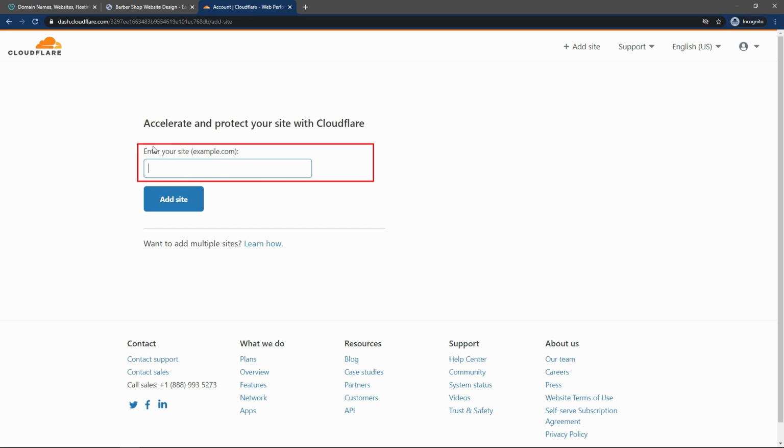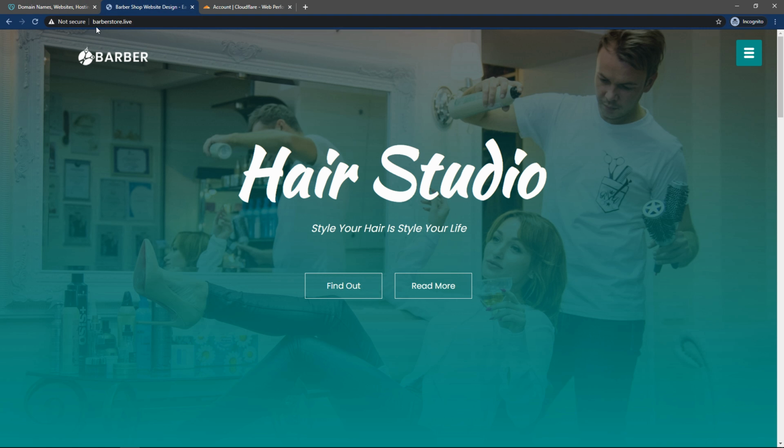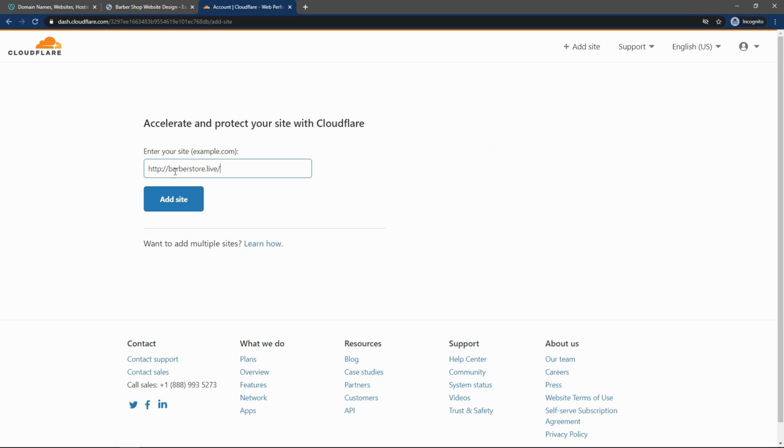After that it will ask you to enter the domain name. So here you have to enter the website name. Let me come back to my website. I will just copy this one. We can remove this part. We just have to add the domain name. That's it. Then click on this button, add site.